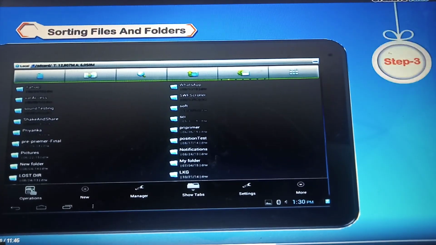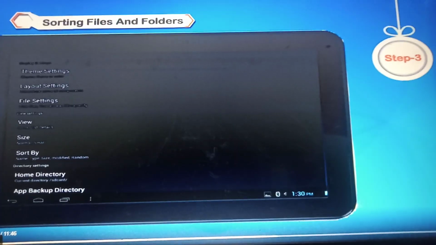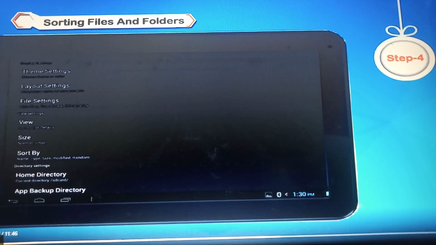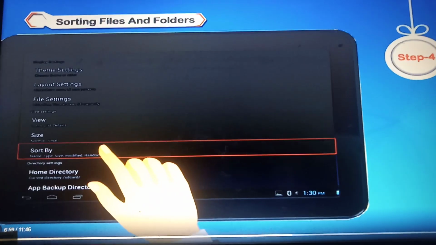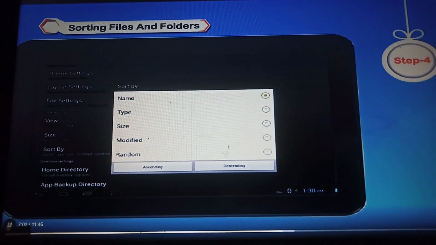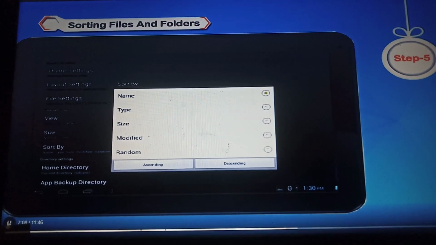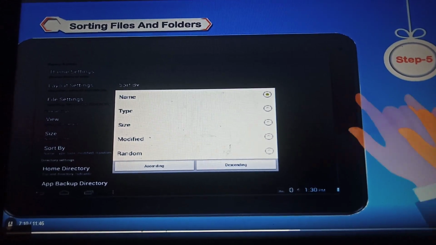Many options appear. Step 3. Tap Settings option. A new screen appears. Step 4. Tap Sort By option under View Settings section. The Sort By dialog box appears. Step 5. Select any of the following options.